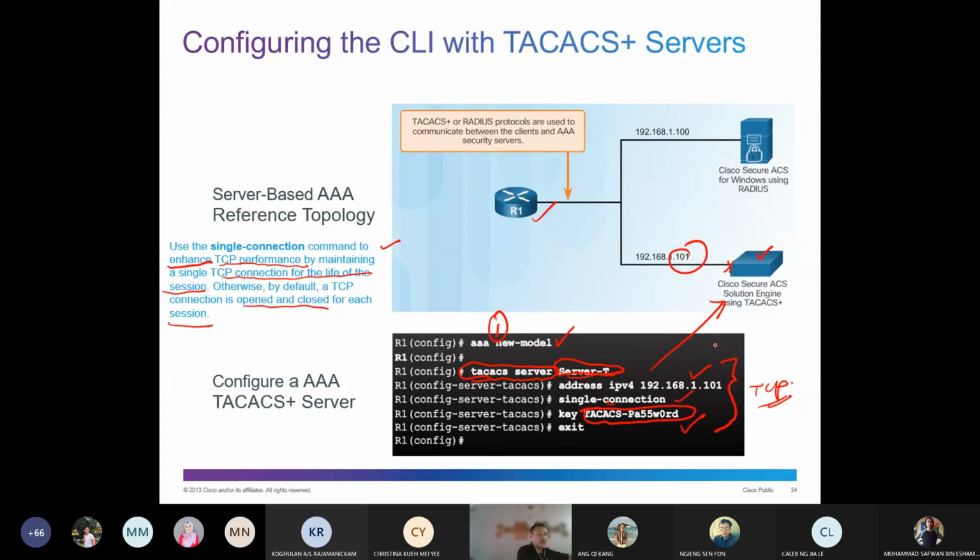So basically, as long as you are alive, they will allow only one session, rather than every time one single command sends one session, and then reopen again in another session, close, reopen again. So this is simply to enhance the TCP performance. If not, then you have open close, open close, open close. Since TACACS+ uses TCP, we have this option.